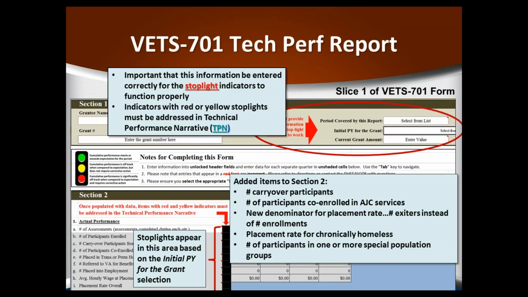As mentioned before, the stoplights here, depending upon what's glowing for your particular indicator, have to be addressed in the technical performance narrative. So this will alert you in terms of identifying which indicators or data elements you have to address in the technical performance narrative itself. So if everything is done correctly here, it automatically calculates plan versus actual, tells you what your performance is on the indicators, and instructs you to address underperformance in the technical performance narrative. And in the TPN, you can also put in your CAP there as well. It's just kind of a streamlined approach. Instead of having to go back and ask for a CAP, it's just automatically requiring a CAP from you as part of the report that's being submitted.